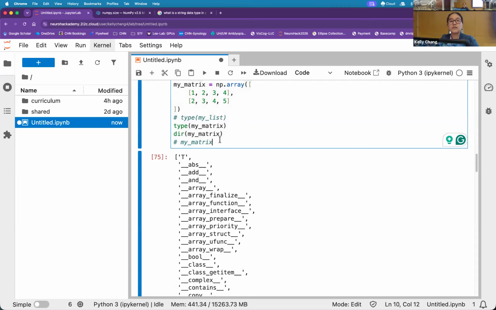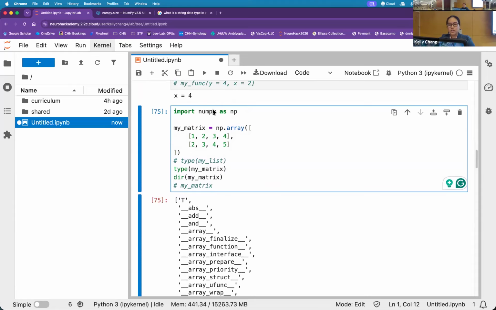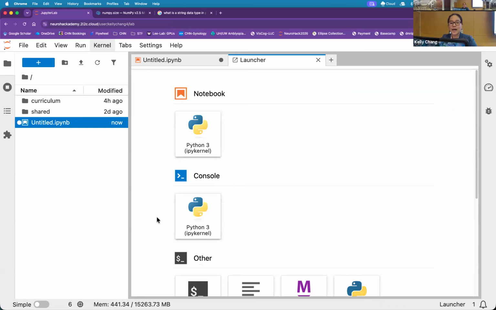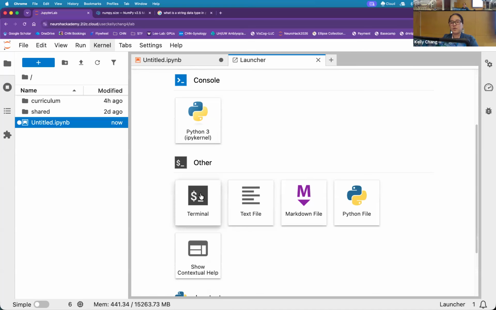Do all these packages need to be installed individually, or are there libraries or something standard? Excellent question. A lot of these scientific computing software packages, at least here, are already pre-installed for you. But if you wanted to add new installs of other packages that we did not install for you, you can go back over here to the launcher. All I did was add a new tab here. I'm going to pop open the terminal.